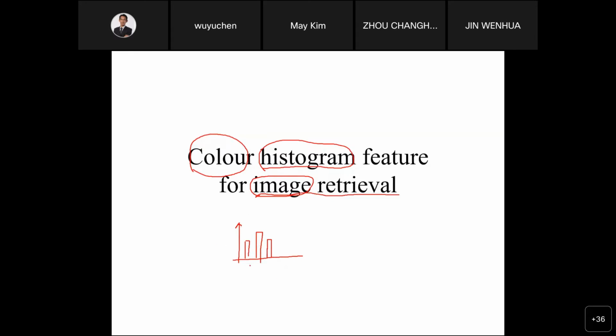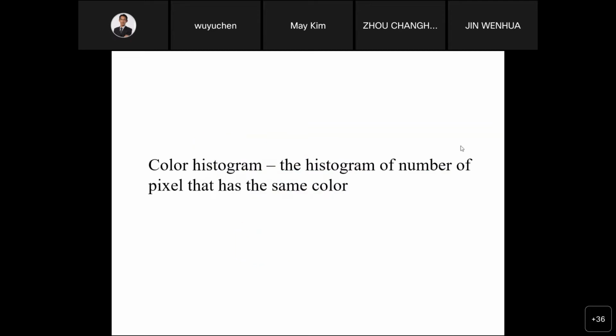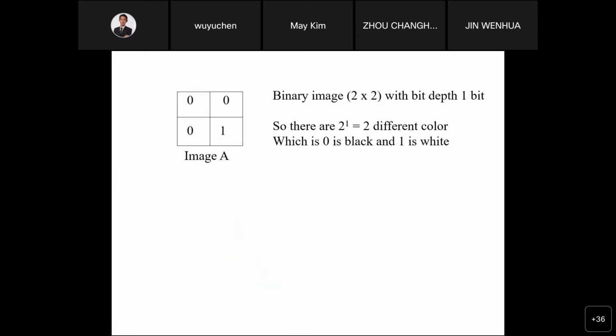So what is the color histogram basically? Color histogram is basically the histogram of the number of pixels that have the same color. If you have an image like this, say 2 by 2 resolution, you have 4 pixels. The histogram counts the number of pixels that have the same color, so you just plot the pixels that have the same color across the image.